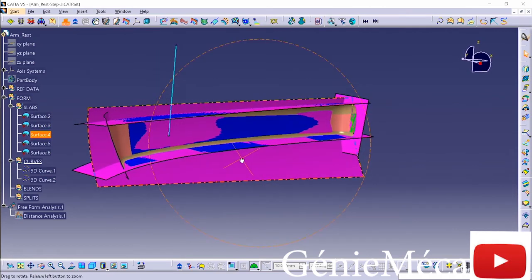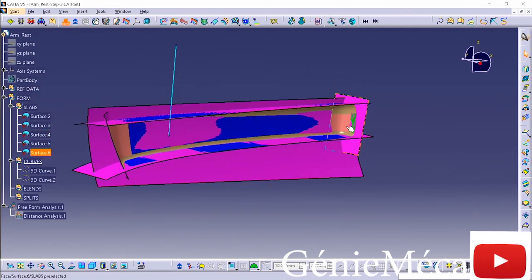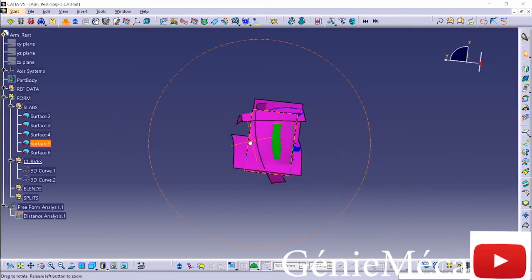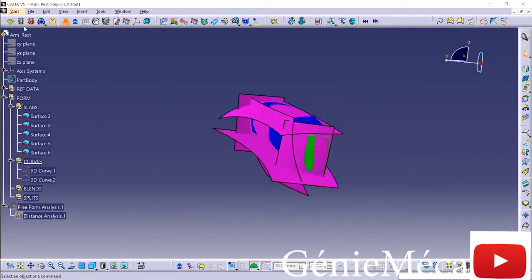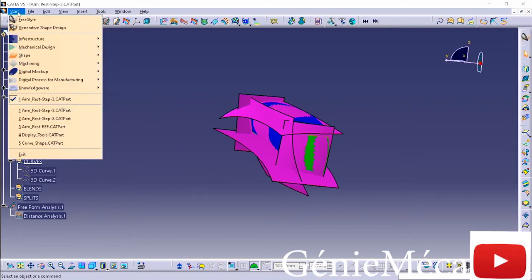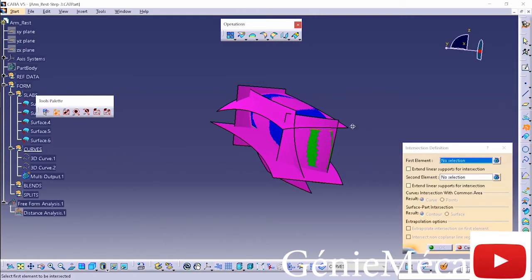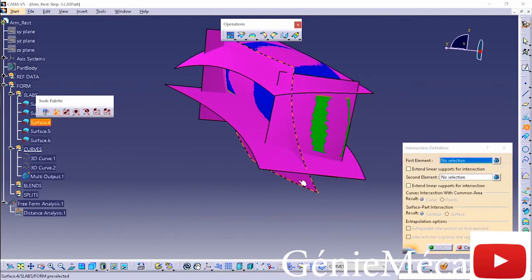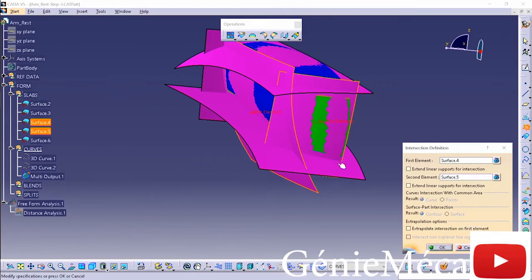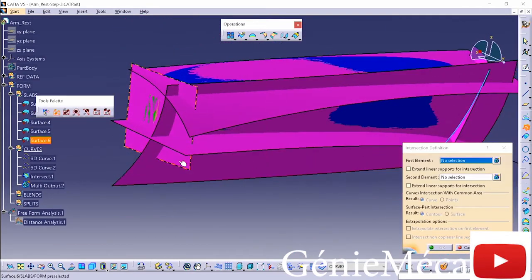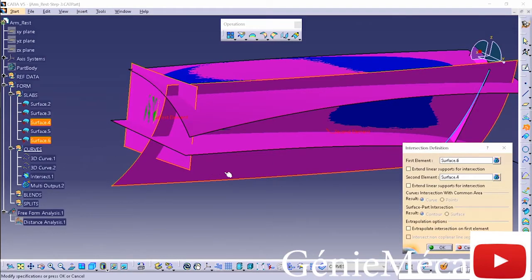Next thing I want to do is generate these edges with curves once again. And to do that, I'm going to go into the generative shape design. I'm going to do a couple of intersections. I'm going to intersect this front with this end and do the same thing, this end and the front once again.